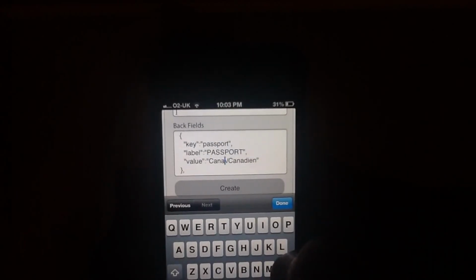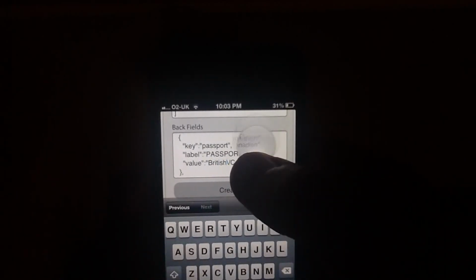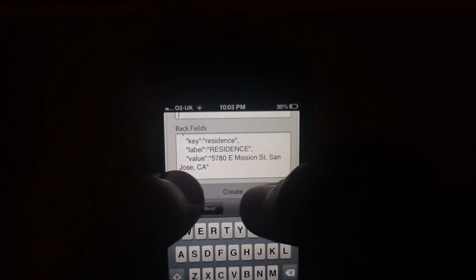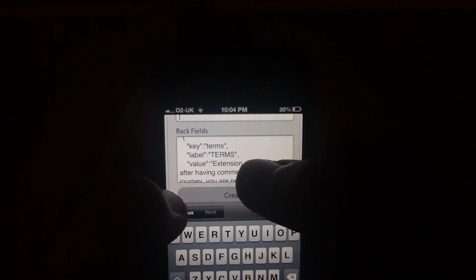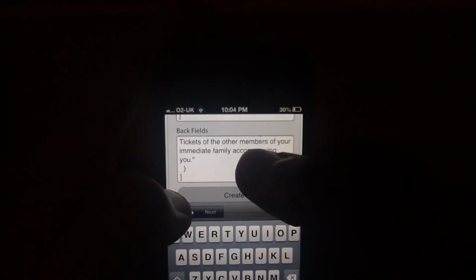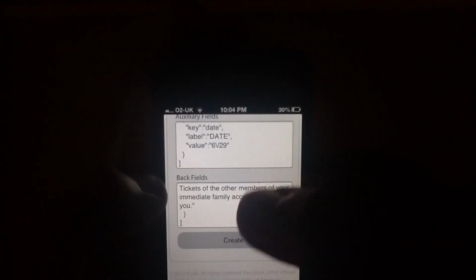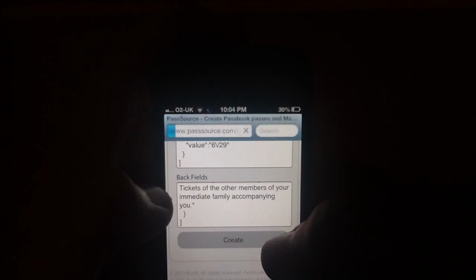Backfields. I'm going to put British English. I'm not going to put my address in, I'm just going to leave that the same. The terms and conditions I won't change. And once you've done that, you press create.